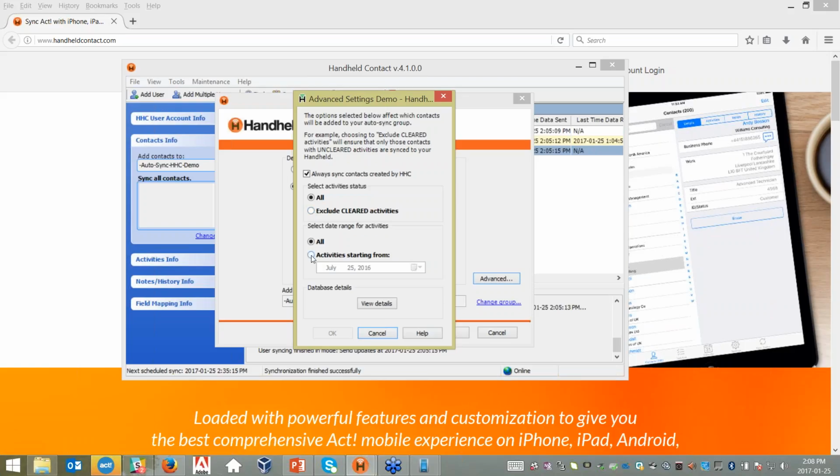And we have some companies that only want to sync specific groups and no activities from those groups, or from other groups. So they can go here and they can set this into the future, so none of the activities will be synchronized, just the people that their salespeople have in that one group.